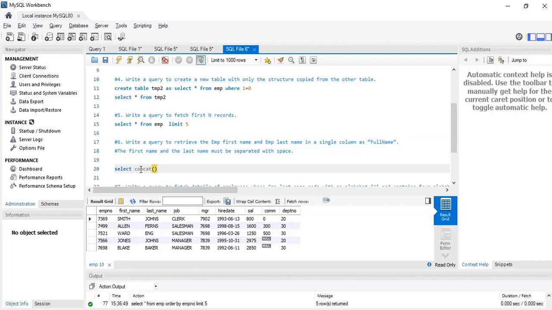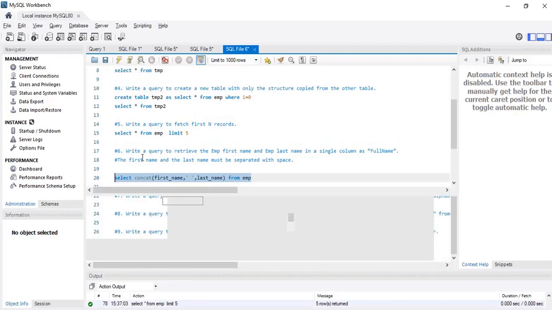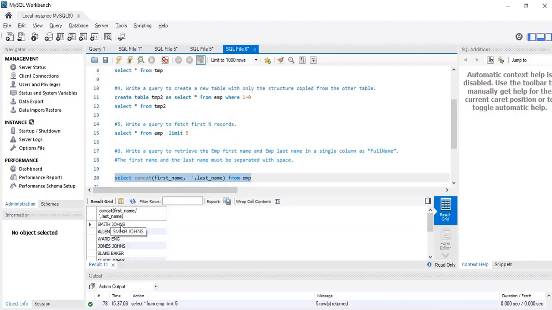Okay, so for concat, I'm sorry. First we'll write the column name which we want, then whatever you want to add, just separate it by comma, last name, and from EMP table, whatever is the table name. So as you can see, the first name and the last name both are concatenated, they are added together, and there is a space between them.